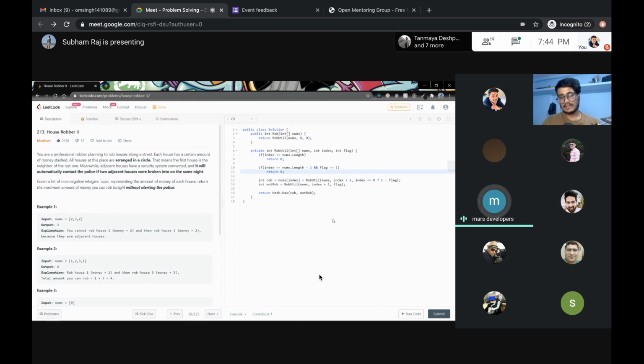In line number 10, if this is the condition, then can it go to the seventh line, or can it never go there? No, it won't go there if the flag is 0, and if the robber reaches the last house, then he'll return from there only, because he can't rob the last house, right? So you have to return from there.